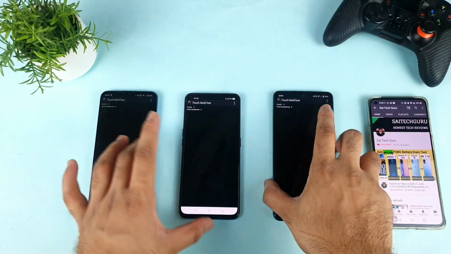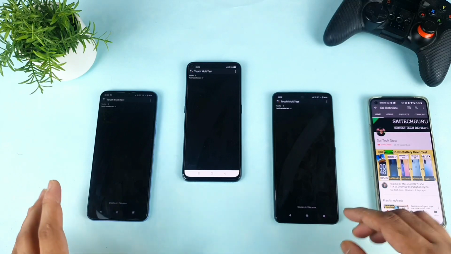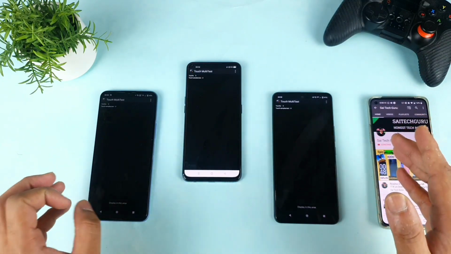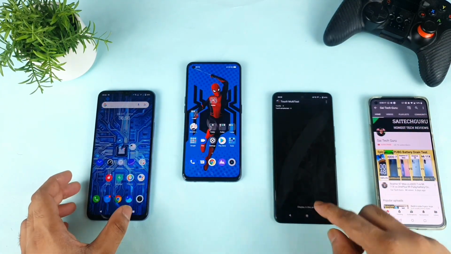So in this testing you got to know that only the Realme X7 Max is not actually what the company is claiming. That is the only one problem with the Realme X7 Max.